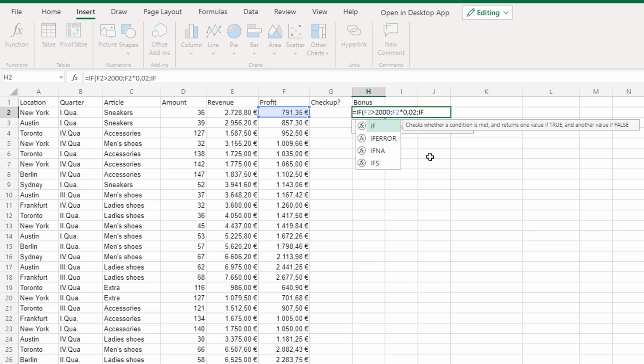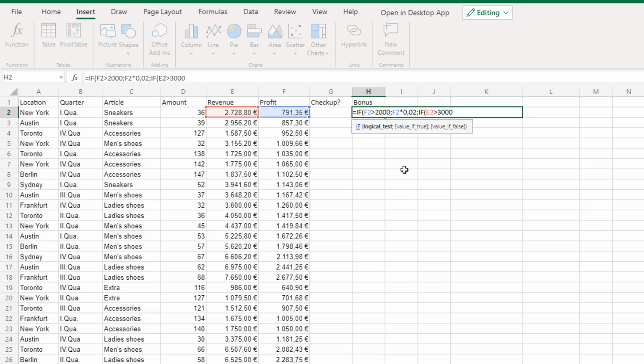And if it's false, I want to check if the revenue has been bigger than, let's say 3000 or 4000. 4000 might be good. And if it's yes, then I'm still going to give out these 2% of the profit. And if it's false, I'm giving 0.